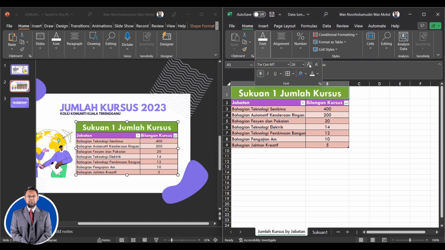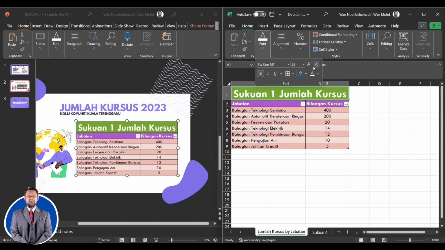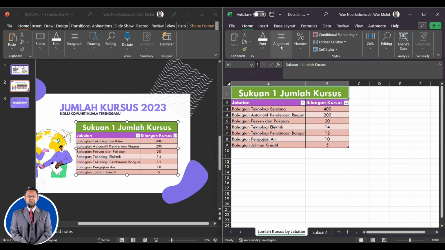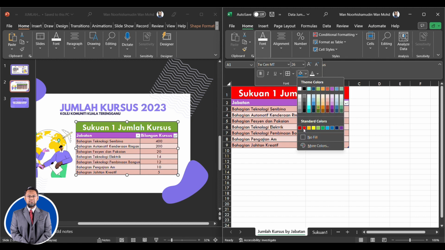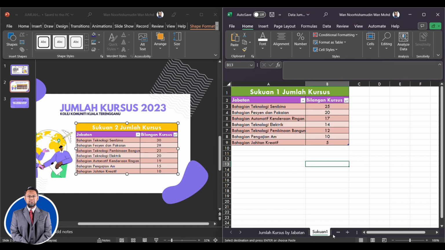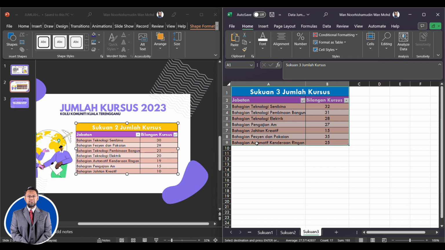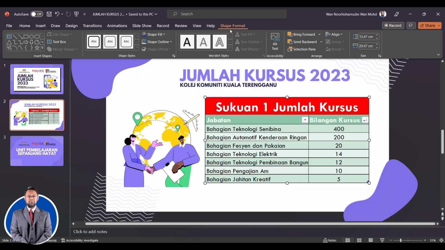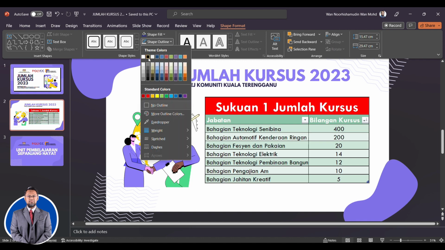One of the downsides with this approach is if I want to make any formatting change, so let's say I want to change the color or maybe the fonts, I have to make all of these changes in Excel. Once I make the change in Excel, they will flow through to PowerPoint. However, I cannot make any of this formatting change directly within PowerPoint.